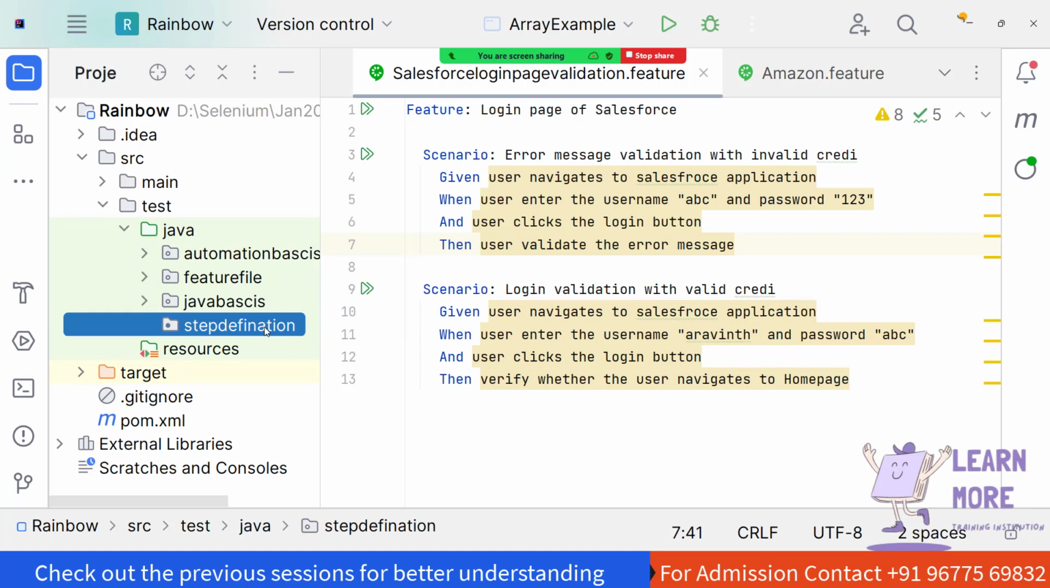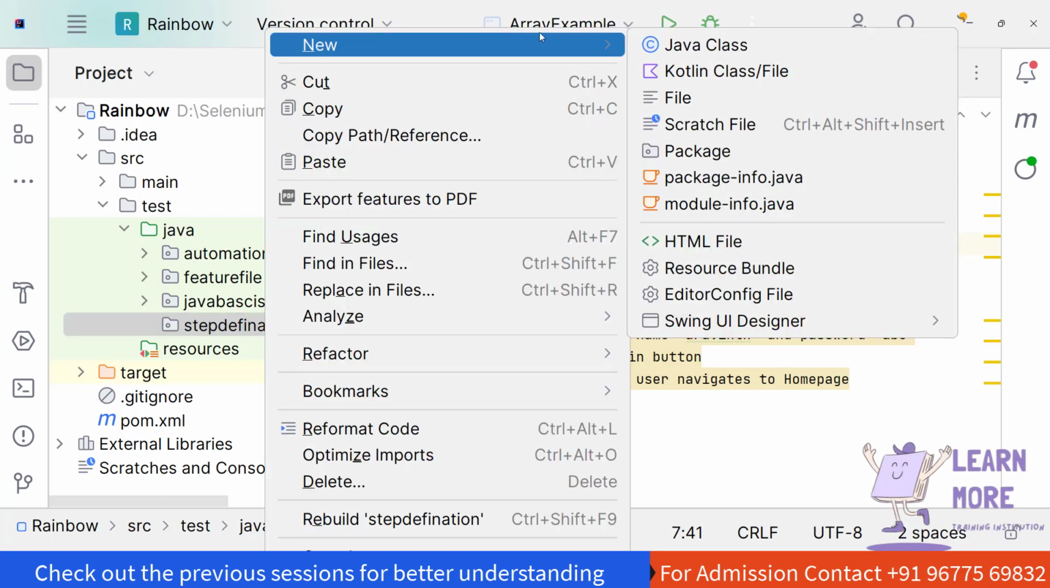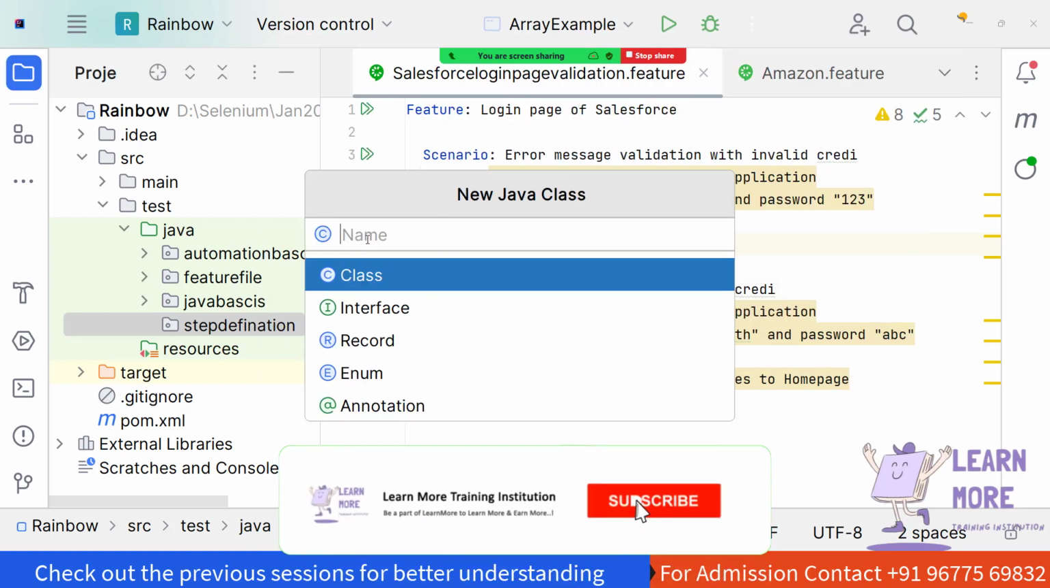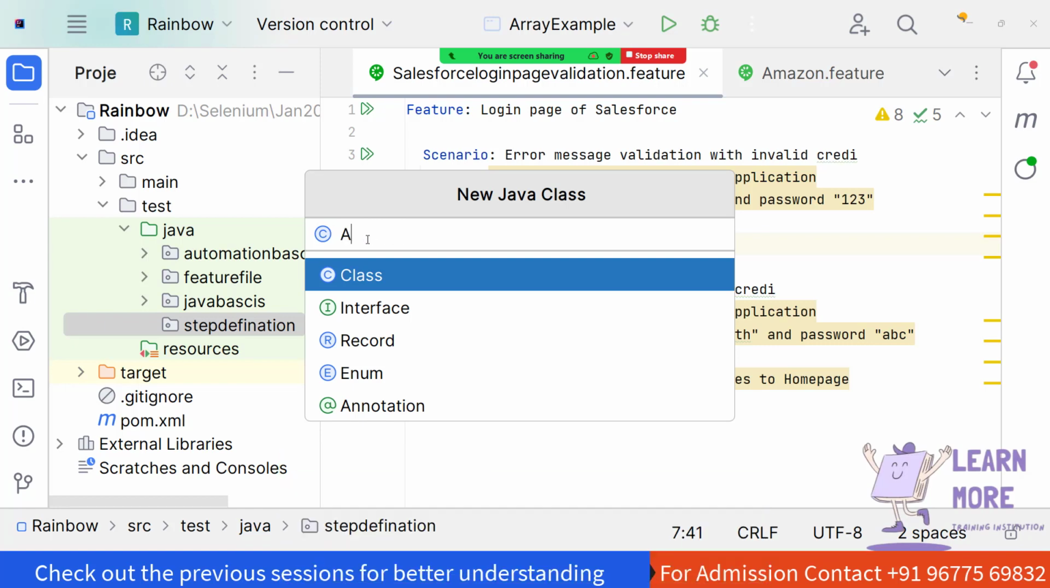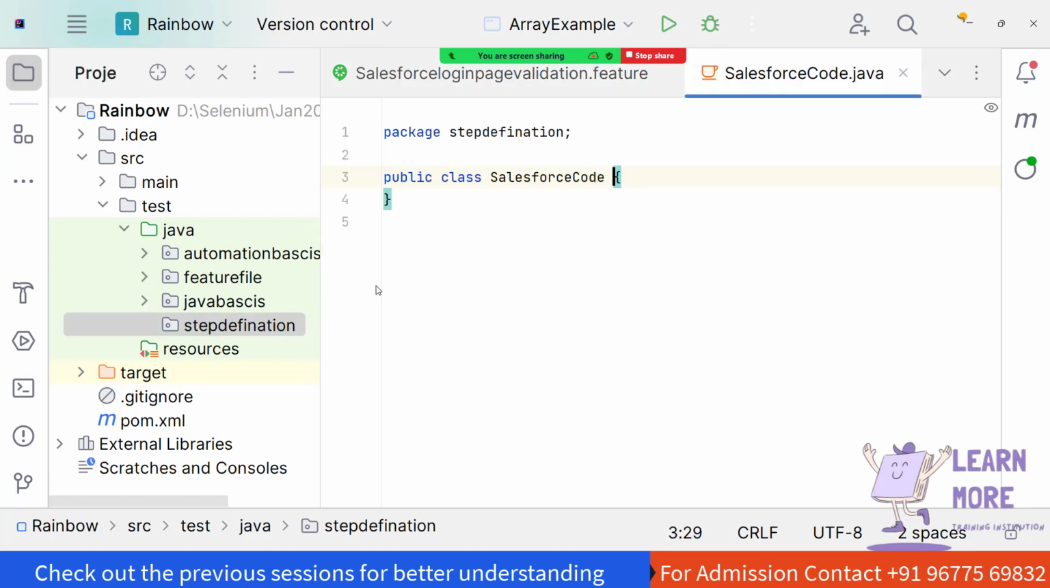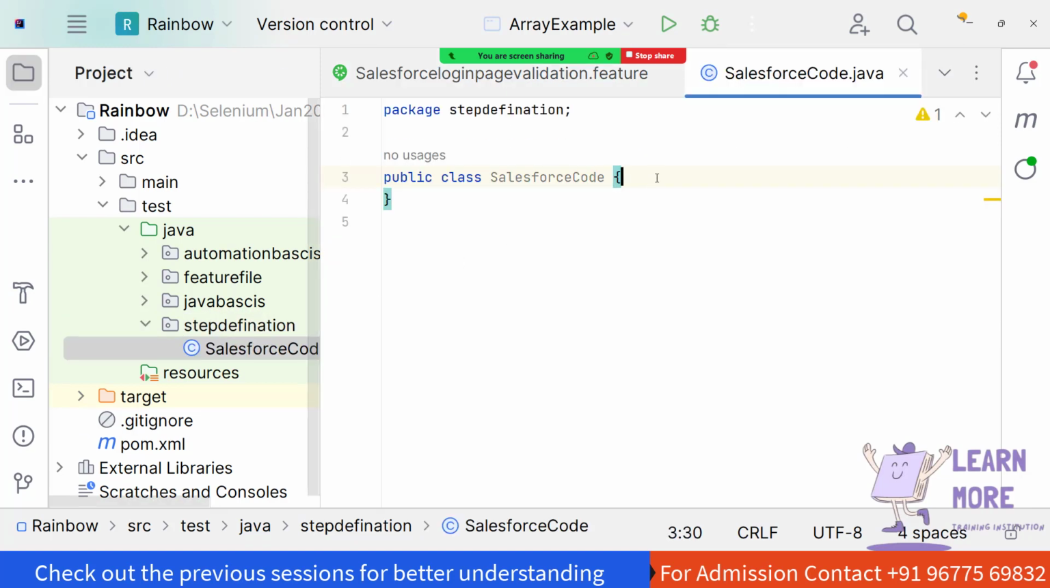When coding comes into the picture, obviously we need the help of Java. So for sure, we need to create a class file. Inside the step definition, I'm adding one class file. I'm clicking on Java class, and let's name the class file Salesforce code. Okay.